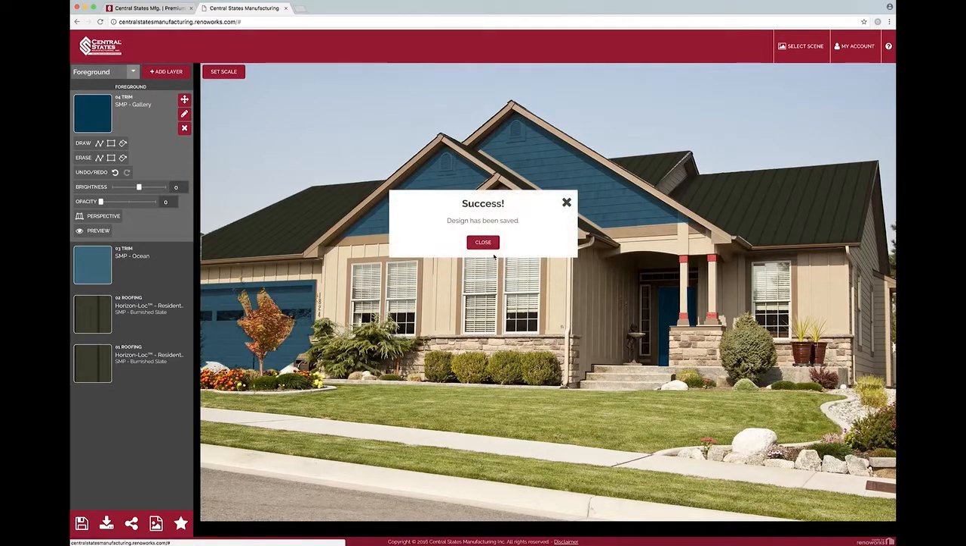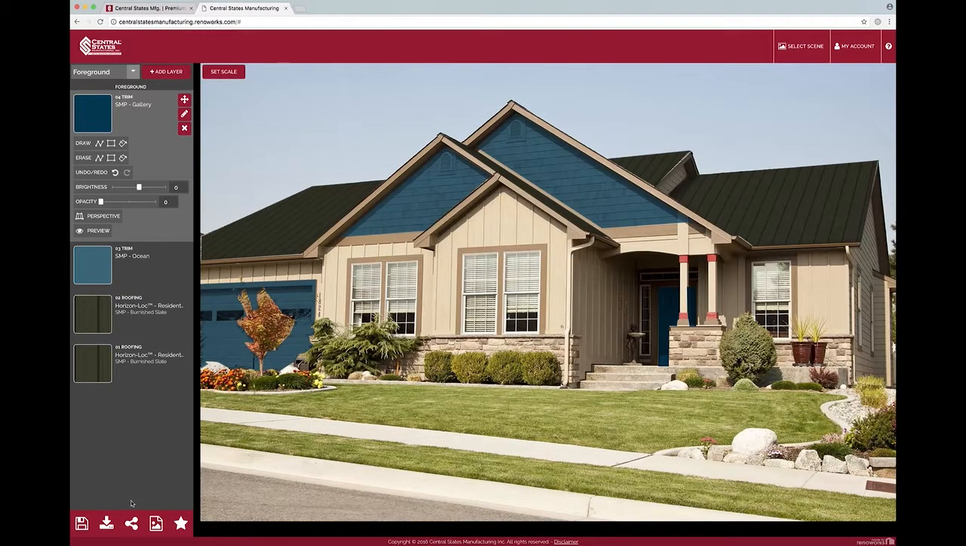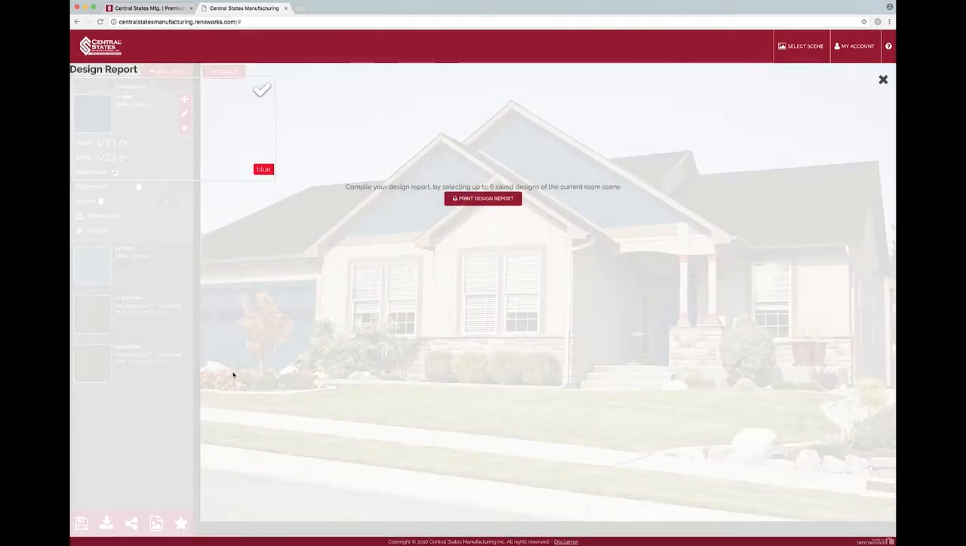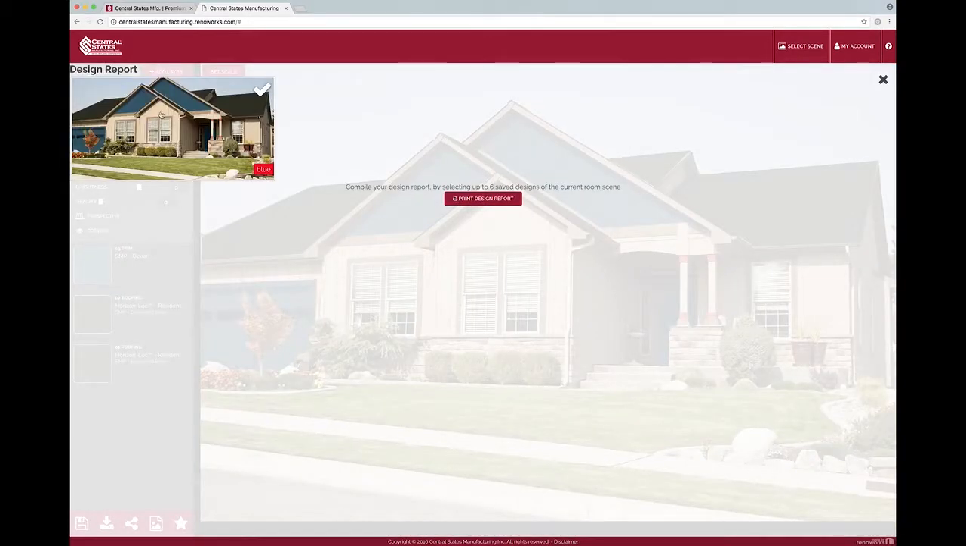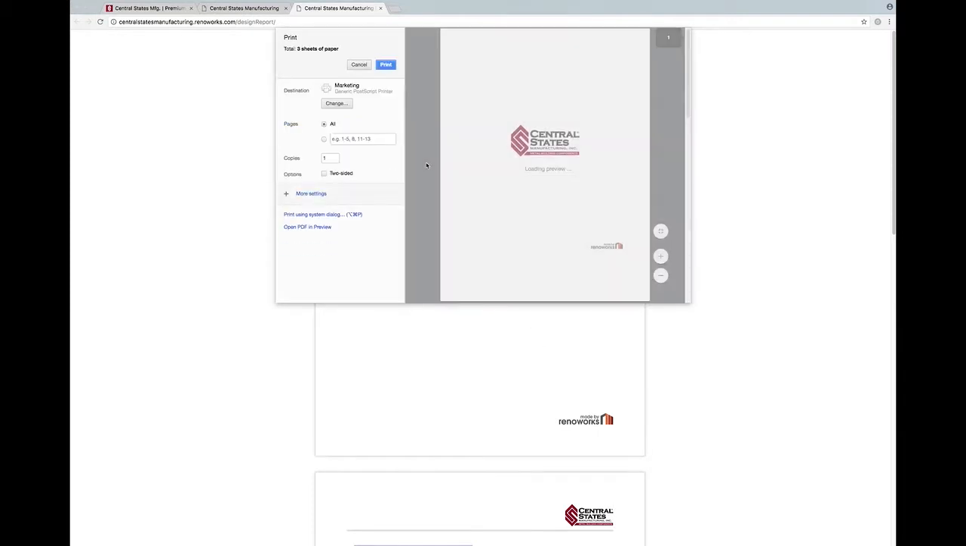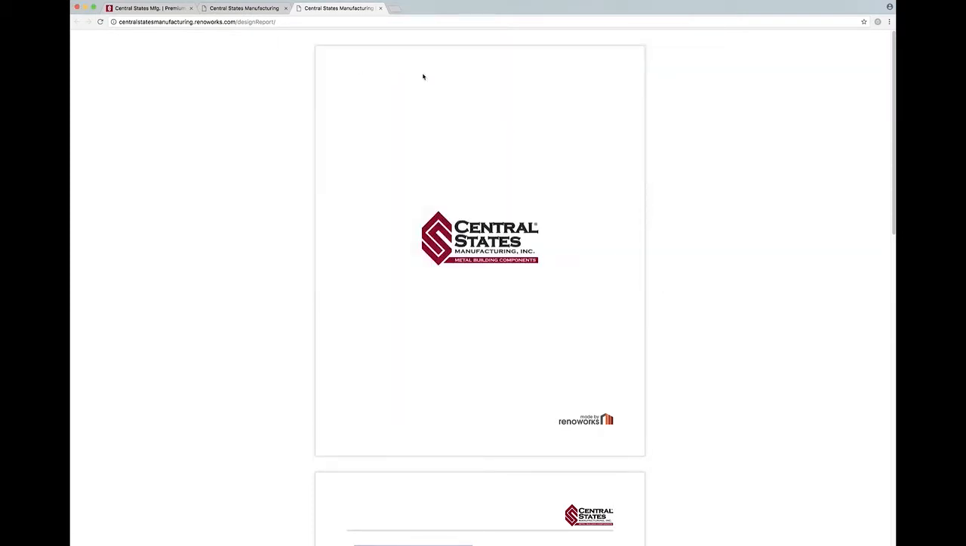When I do that, it goes to my account, and I have other options I can do now. I can either download an image that I can send to a friend, or I can share it on Facebook, or I can do a design report. When you click design report, it'll let you select that image. If you've got more images to choose from, they'll be out here to the side. When you click print, it'll go to your printer. Right now we're just going to show you on the screen, so I'm going to click cancel.